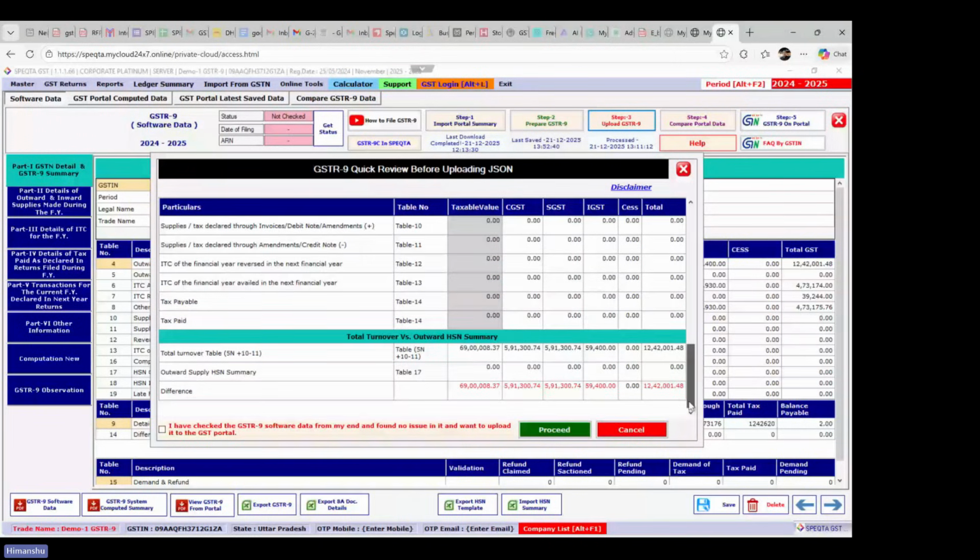Say for example, we have reported the turnover as this figure, versus turnover in the HSN summary, because subsequently the department, when conducting the audit, will ask these questions to you. If your HSN summary is higher and your turnover is lower, they will definitely consider it your outward supply, when you are reporting a higher value in the HSN summary. So this is just for your understanding and clarification. If you feel that no, I want to ignore it, just check it and proceed. You can proceed and data will be uploaded on the portal.